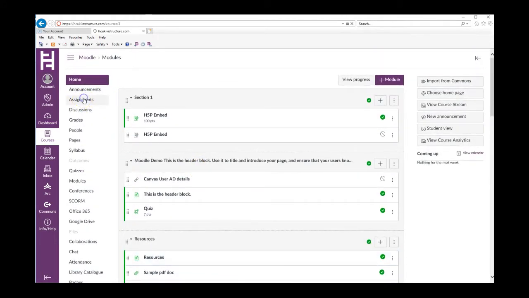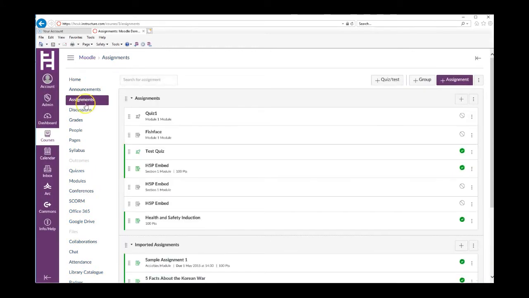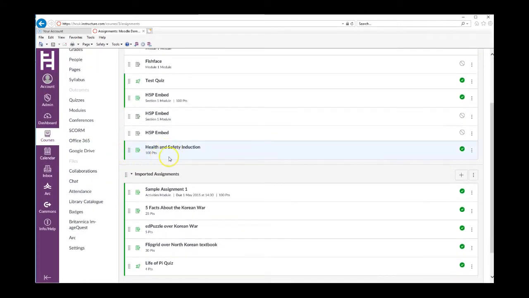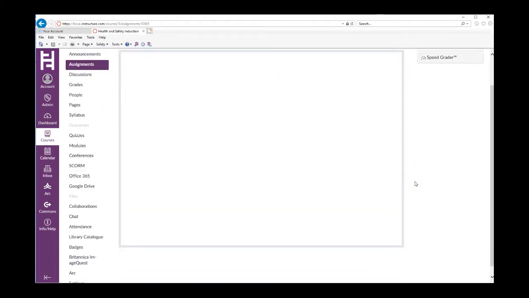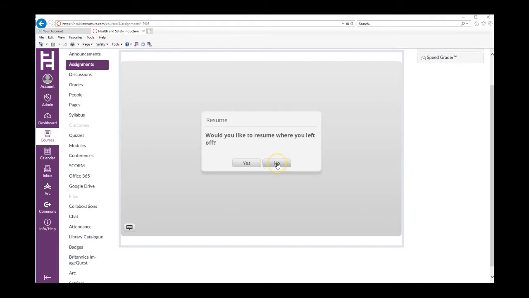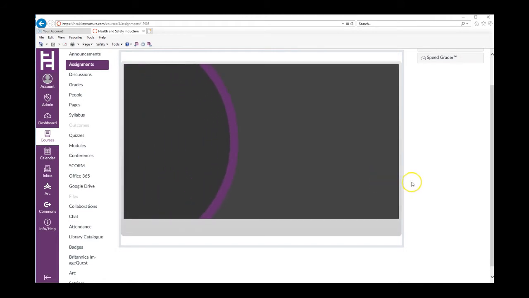So if we go to our assignments, we've got our health and safety induction, and basically you need to upload it as a SCORM, not to go too far into how Canvas works, because it's different for every VLE. We upload the SCORM, we add the SCORM as an assignment on your Canvas page, and then your users go to it, and it appears much as we've seen in the preview. And that telltale sign is I've been on it before, so we'll start again.